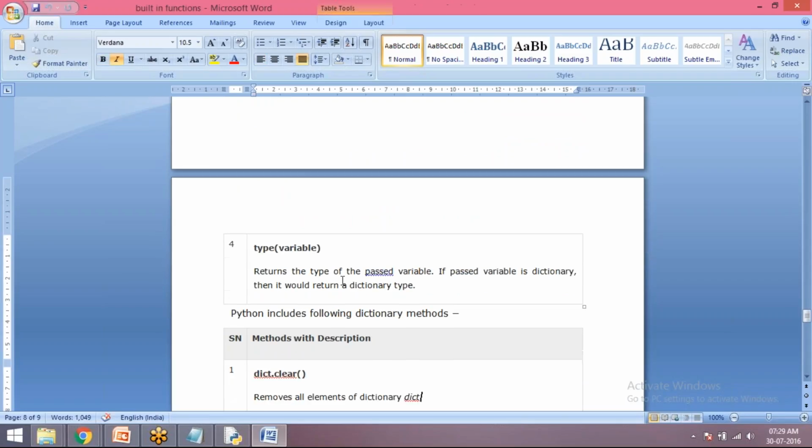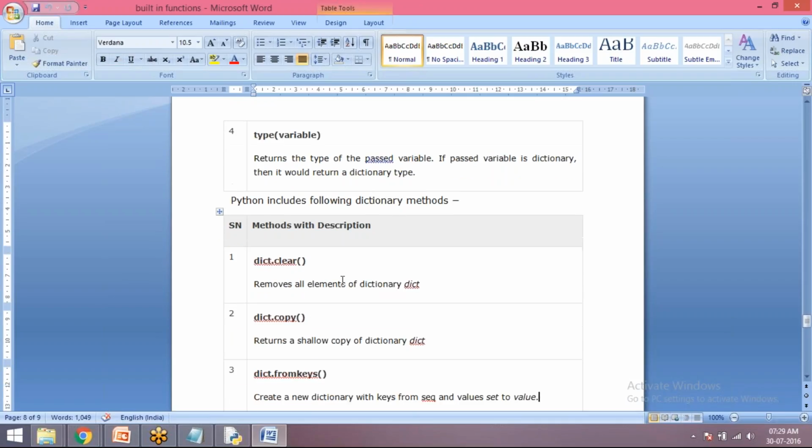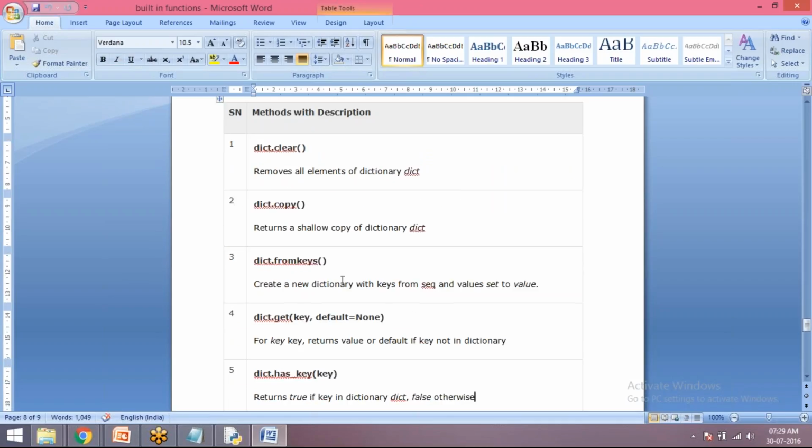You can also go for type, what type of information is there. And apart from that, dict.clear will remove all the elements from the dictionary. Copy, you can have one additional copy of the dictionary, and you can create a new dictionary with the existing keys. Okay, are you getting or not?